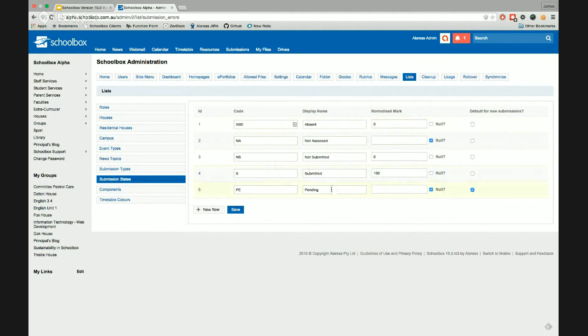So one of the things we've added in this new version is the ability to automatically set the state following a submission. So if a student submits their work, we can automatically set that work as submitted or pending or any other type of display name that you wish to set for that code. So just something so that teachers can immediately see in their Markbook that that work has been submitted. Now that's up to you how that functions or works, but you can control that all through here.